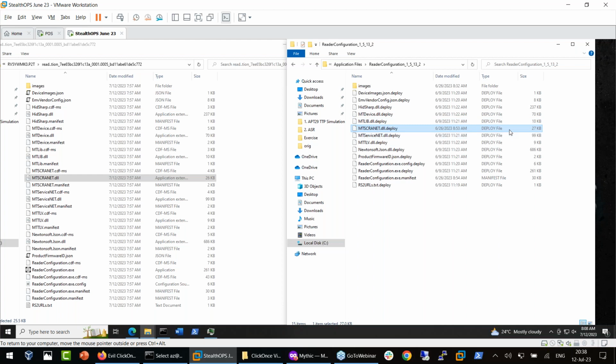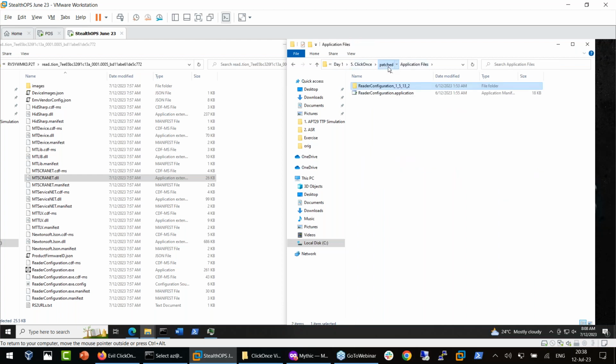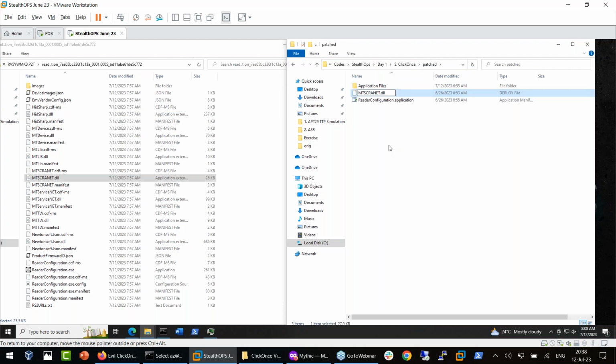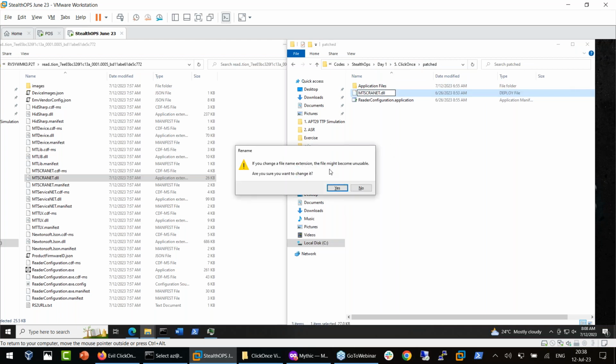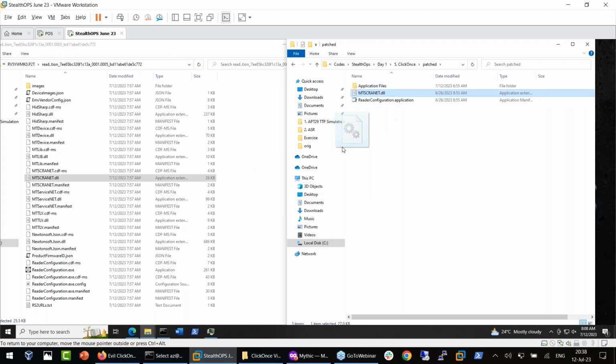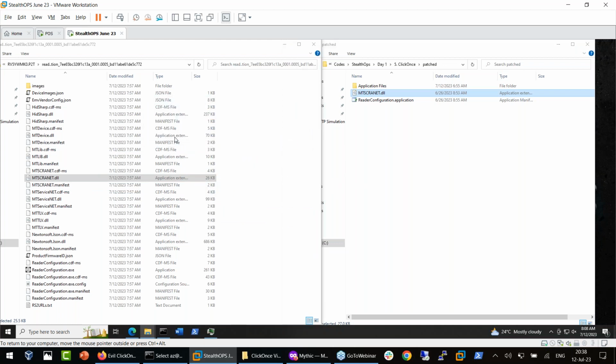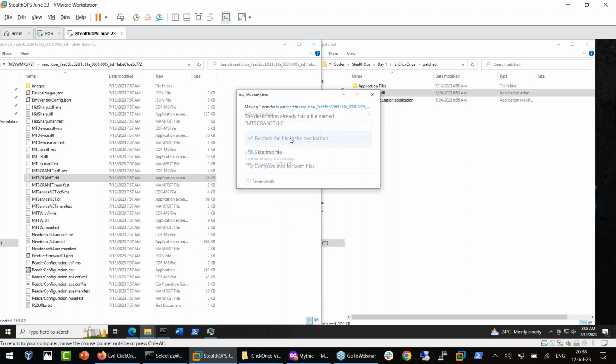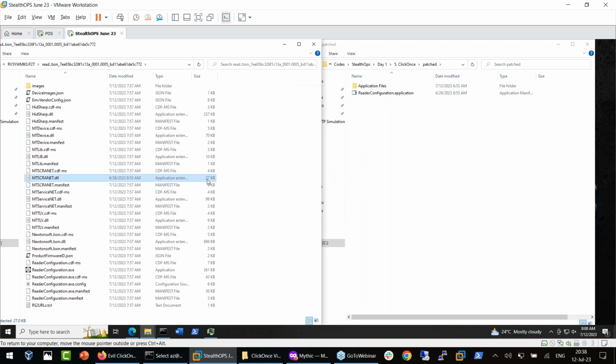I will just copy this and modify the extension to .dll only. You can see that if the extension is changed, it will become unusable, but that's fine. Now I will move it in place of the original. As of now, the size is 26 KB, and as soon as I replace this file at the destination, it will be around 27 KB.